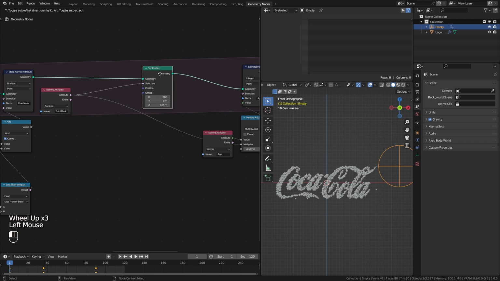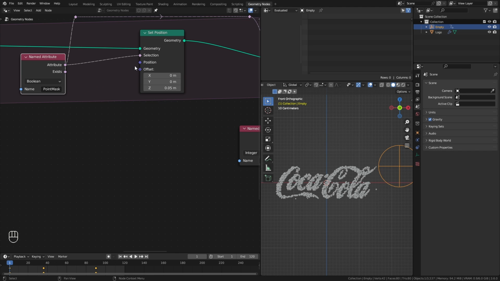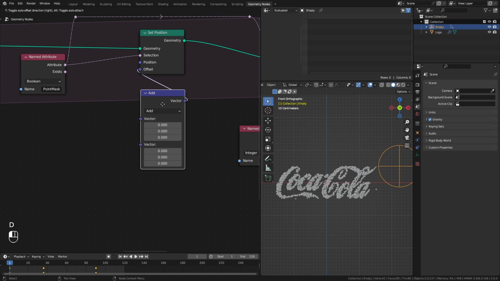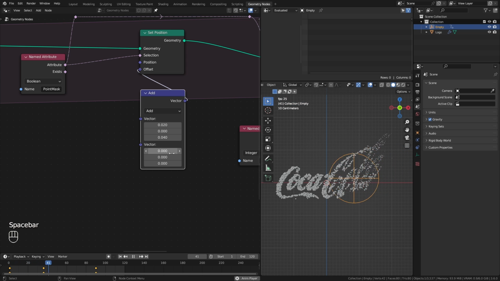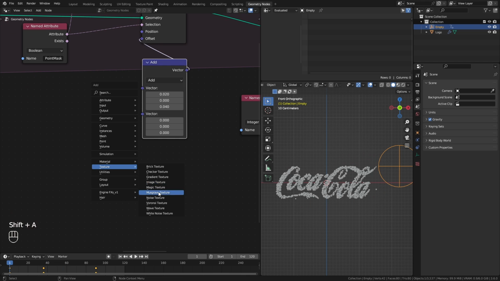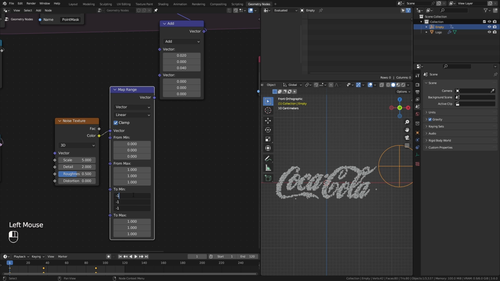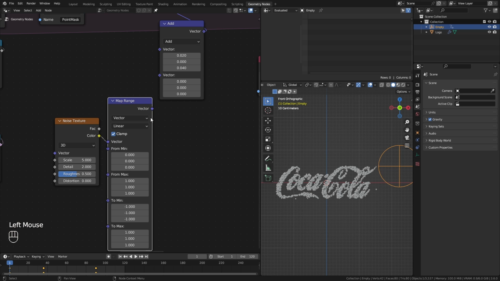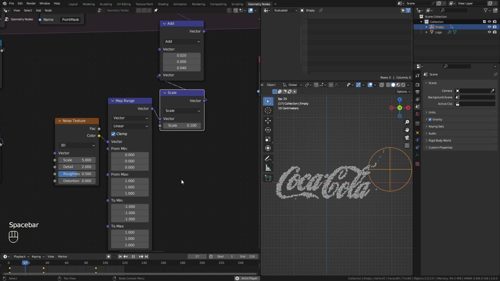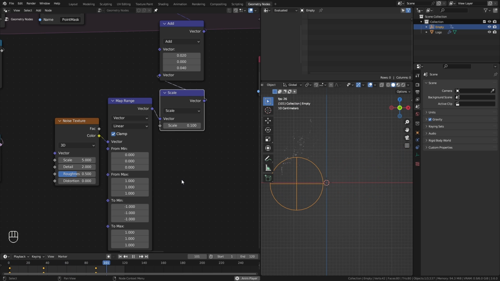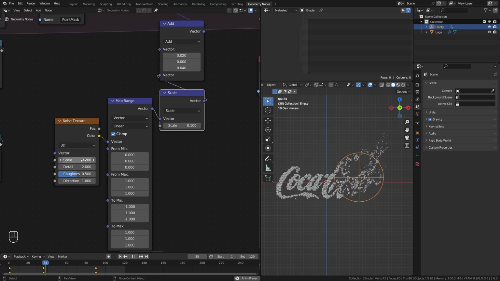Now let's add some distortion to the disintegrating points as well. I plug a vector math add node to offset. Add a set offset and also a bit on the x-axis. This will give our points a little side movement. Then add a noise texture and plug a map range node to it. Set the min to -1. This will remap the noise texture's default 0 to 1 values to -1 to 1, giving us movement in all directions. To control the noise strength, I add a scale node and plug that to here and set the scale to something like 0.1. And just like that, we added some noise movement to the points. Change the noise texture values to get different results.